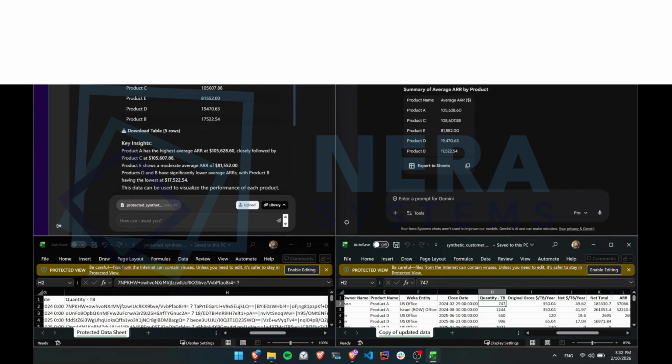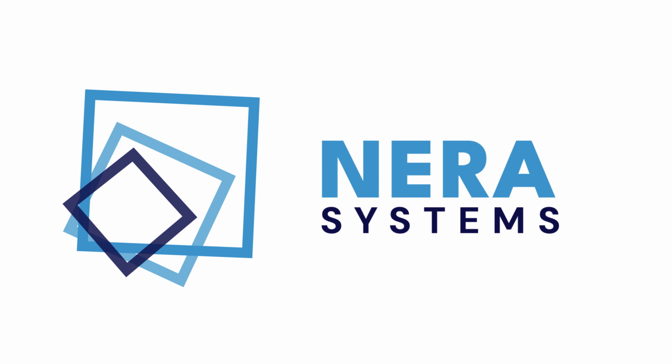As you've seen today, you no longer have to choose between the power of generative AI and the security of your data. With Nera, you get the same speed, the same insights, and the same utility as the industry giants, but with zero exposure of your sensitive information. Experience the future of secure analytics.